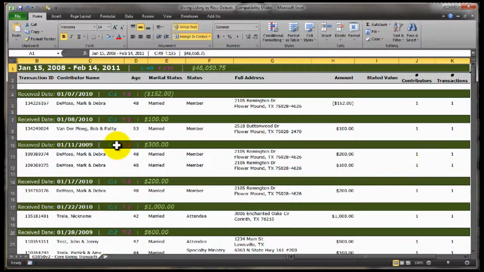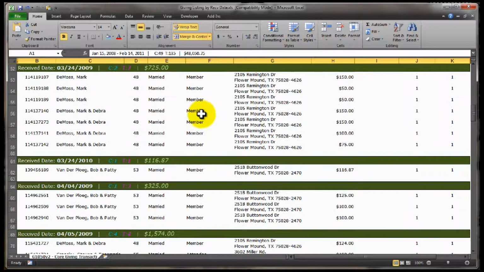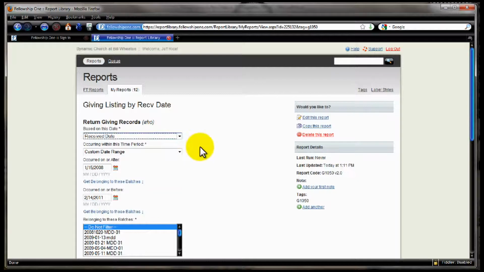That was really more for the totals at the top here, so I can see how many contributors and how many transactions make up the total for the sheet, and for each subsection we see here. So on 324, I had $725 given by two contributors in seven transactions, and I have this detail for each one. So let's take a look at the filters on that.